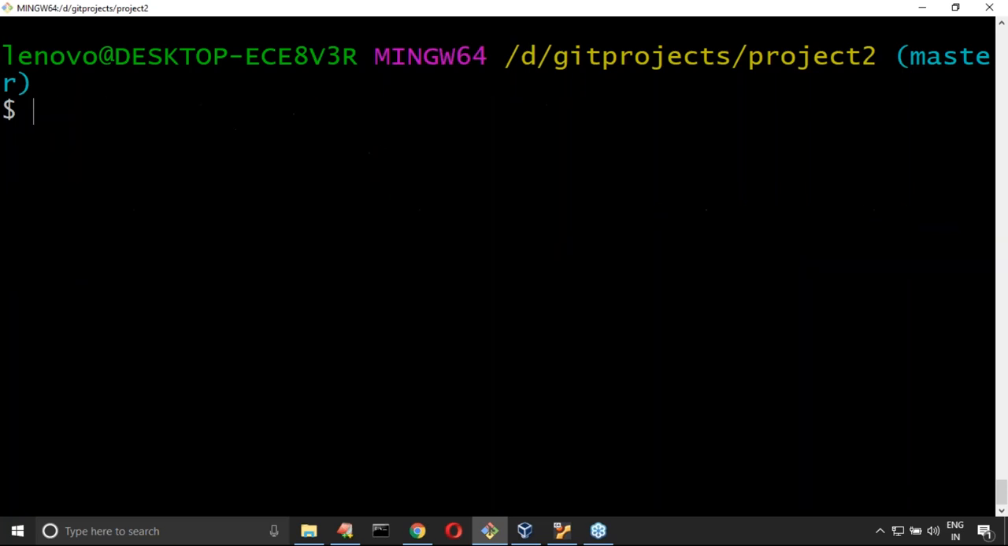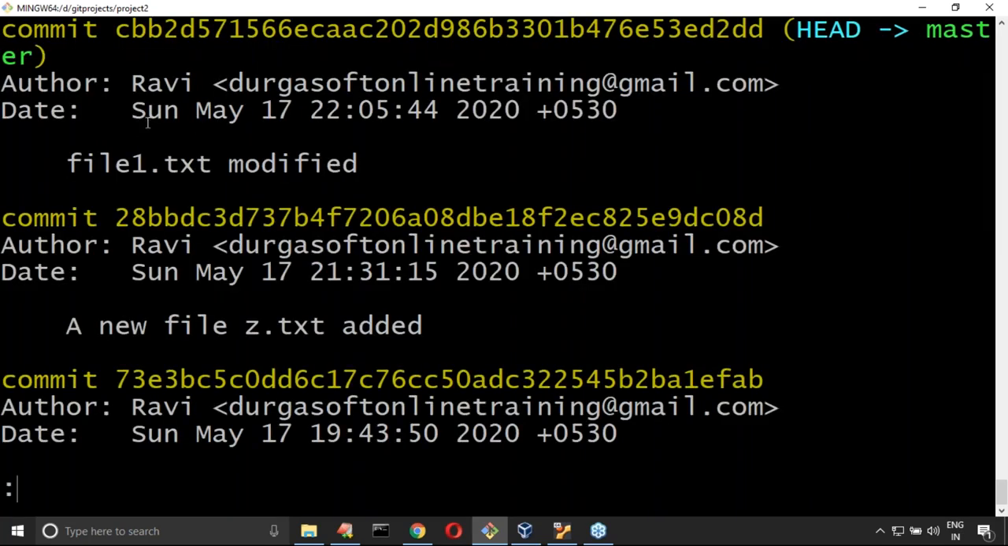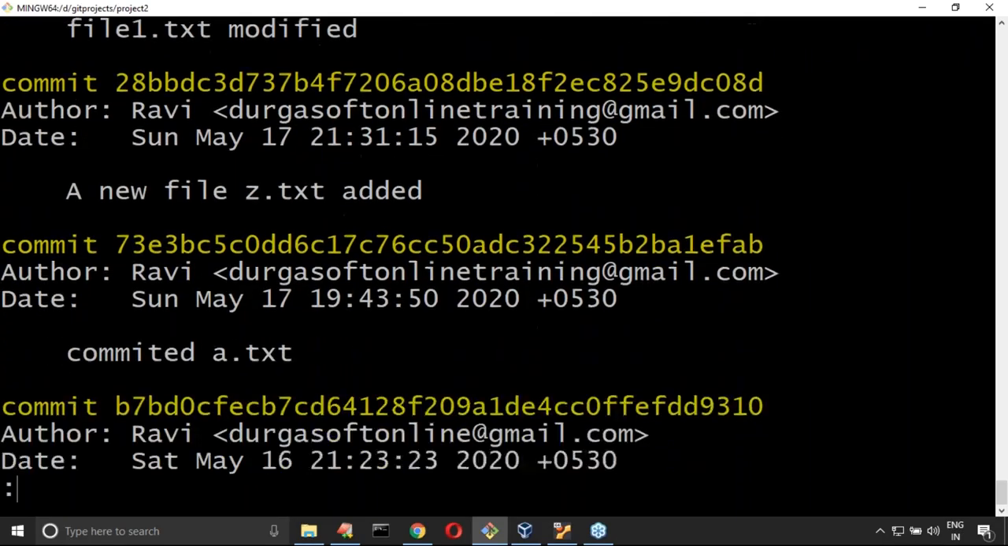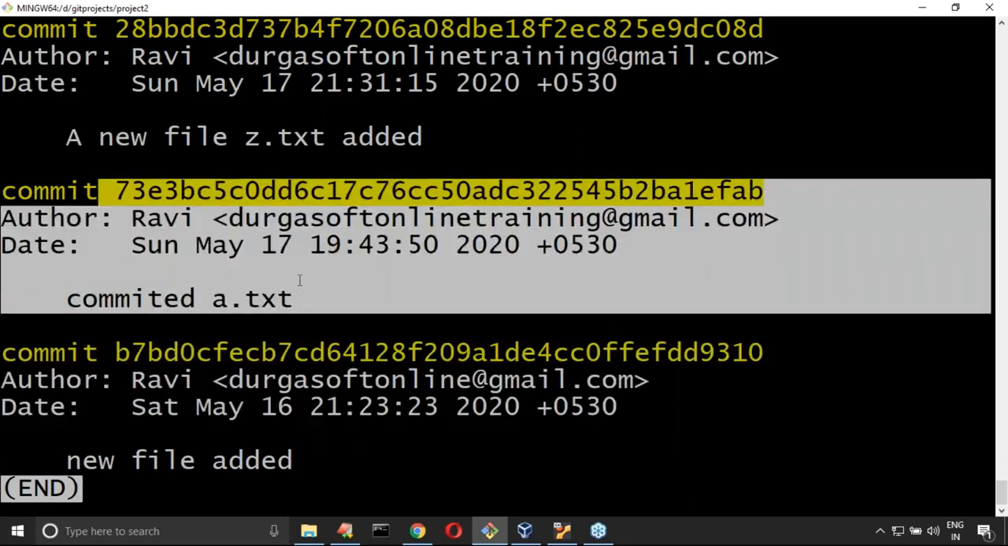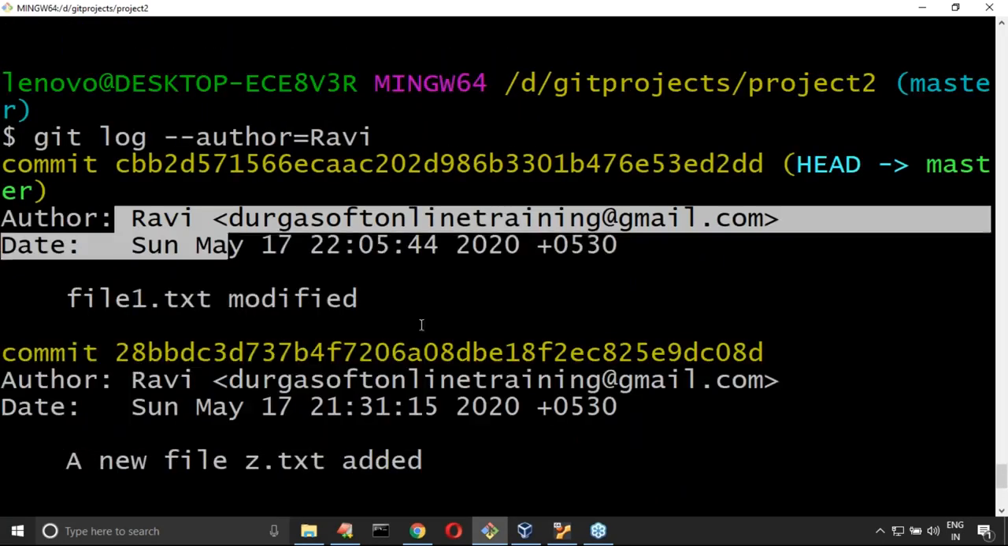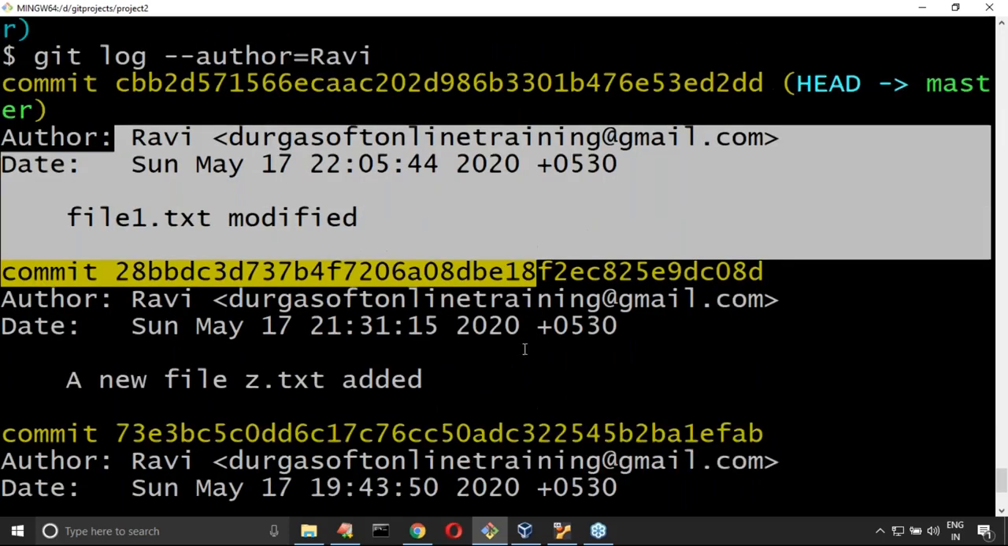Now instead of Durga, I'm taking Ravi, sir. Now observe that. How many commits are there? This is the first commit, this is the second commit, this is the third commit, this is the fourth commit. Total 4 commits are there.